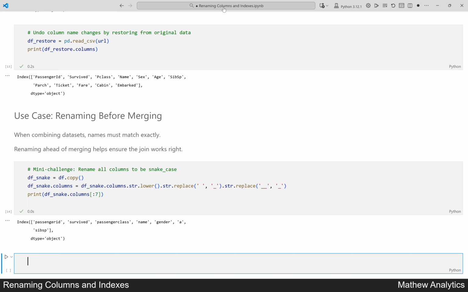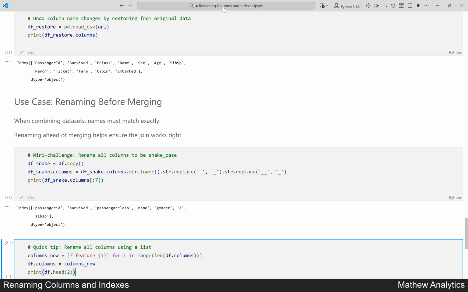Suppose you want generic names for all columns, for privacy or experiments. You can replace the entire column name list with your own list. Here, we create new names with numbers for every column. We assign them to the data frame. Let us check the result, where each column is now just a feature number.